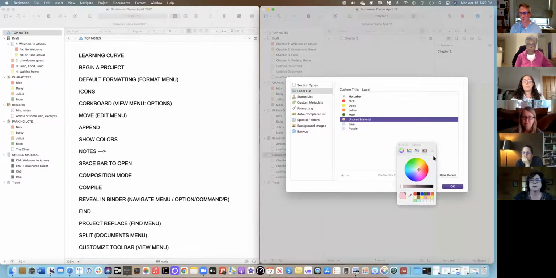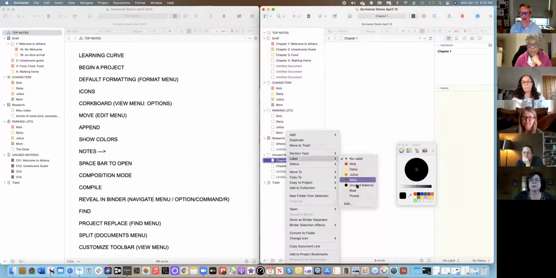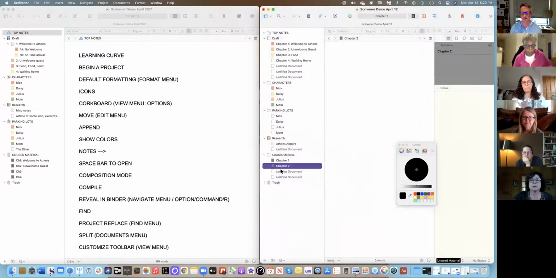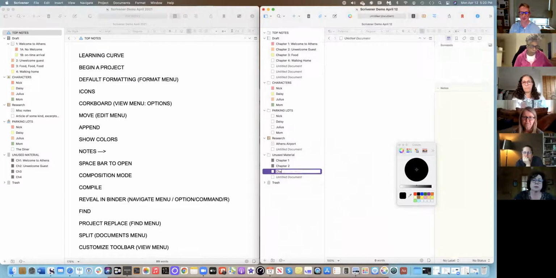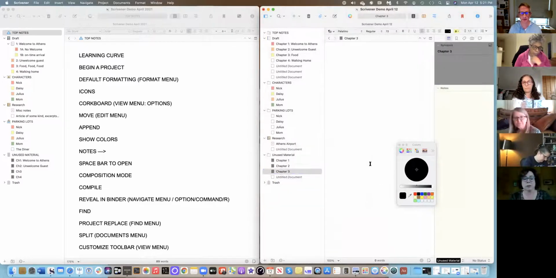I know this is probably confusing to at least some of you, and I'm hoping that you're absorbing some, not all of what I'm trying to impart here. And I'll show you in a minute why it's useful to have the unused material look different than the chapters. Right click, unused material. Okay, so where does that leave me next? I mentioned the learning curve. We are beginning a project.